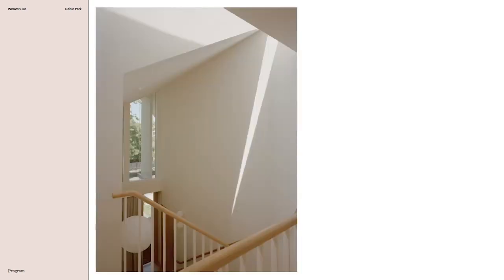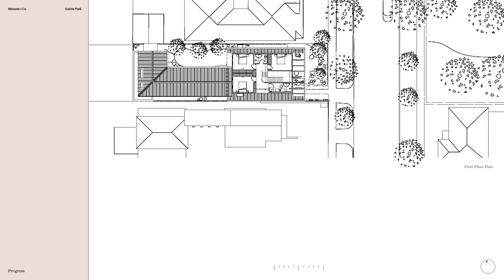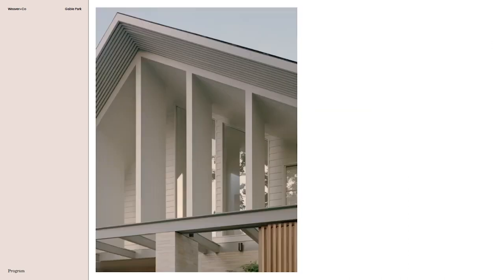The first floor is planned around the staircase and void, which frames views to the street. The first floor plan shows a simple arrangement of 3 bedrooms and 2 bathrooms. First floor windows facing the street are set back deep within the gable roof form.